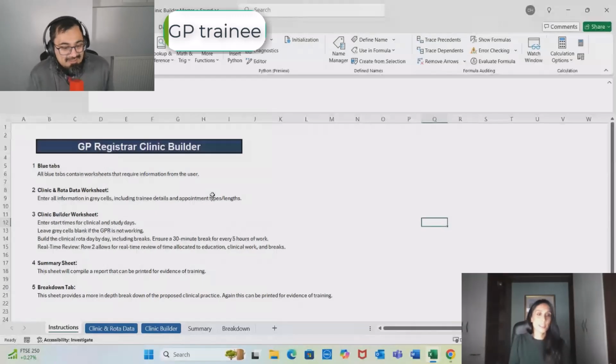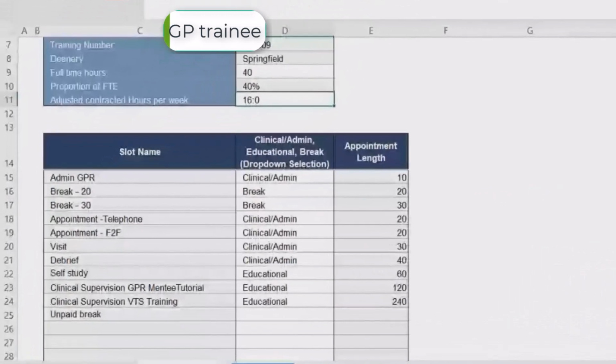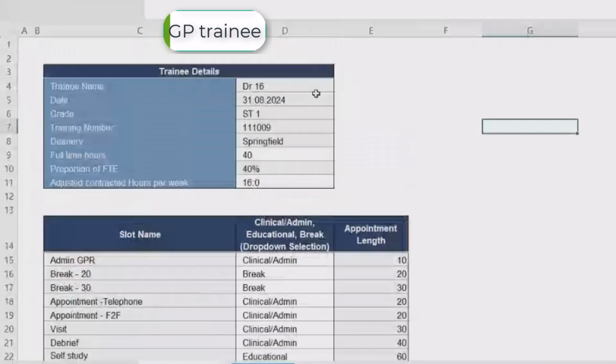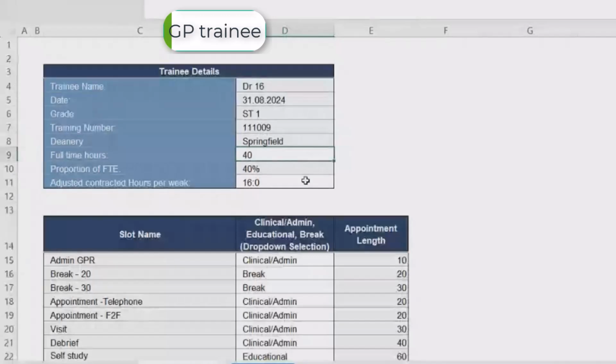So we've got the instructions starting off here as well. We've got the GP Registrar Clinic Builder instructions. Now, you are a trainer, so I'll just ask you to give me some information here. We've got trainee number Dr. 16. They've started on the 31st of August with you. They're ST1. They've got a training number. Their deanery is Springfield. And what proportion of full-time equivalent are they? Let's go for 70%. Okay, so we'll do 70% full-time equivalent. So they should be doing 28 hours per week.